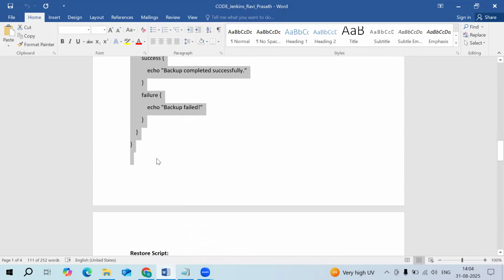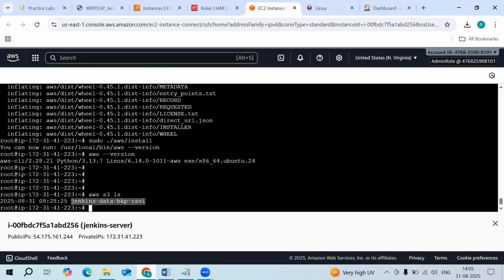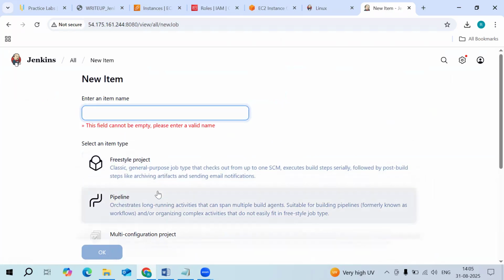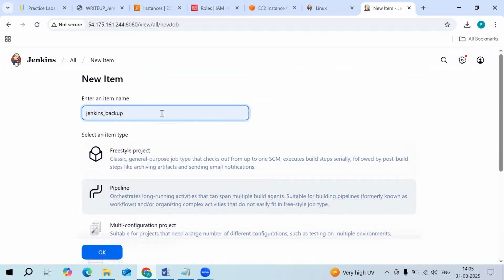I guess I explained what the script is doing, but maybe I'll explain again. Give me a minute. So let's go to Jenkins and click New Item, choose Pipeline job, and enter an item name. We'll call it Jenkins backup pipeline.